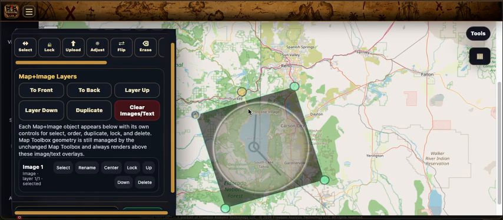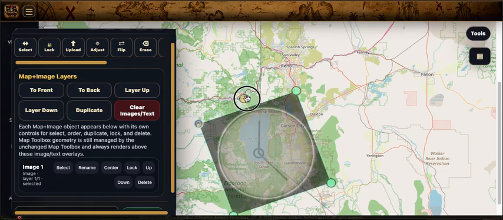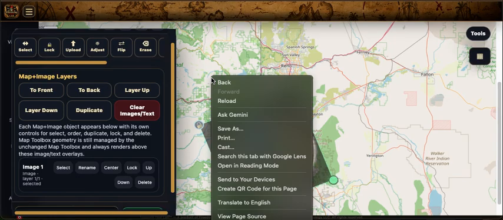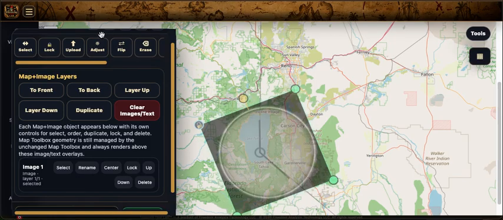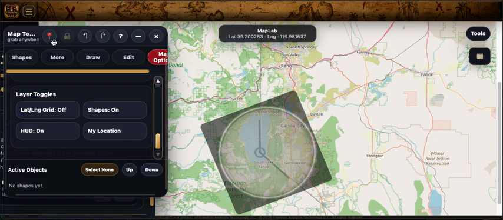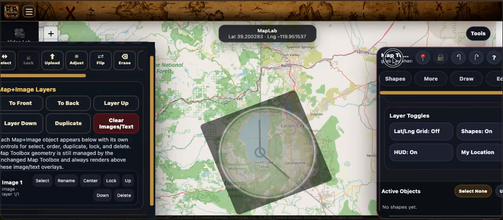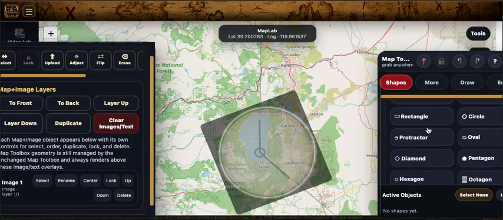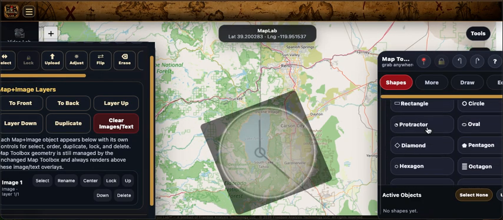So let's center it up here on the border. I may have stretched it a little bit, but man, this thing does fit the border quite well. Maybe people are right about old Lake Tahoe. You never know. So I want to show you how the map toolbox also works in conjunction here. Here the map toolbox popped up, and you can add shapes to the map with your image.